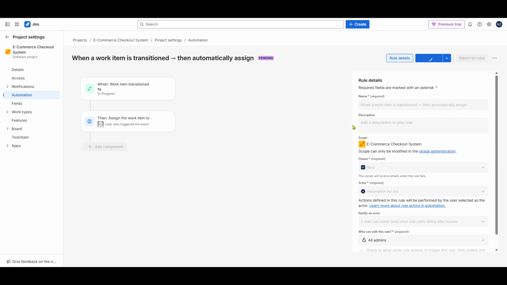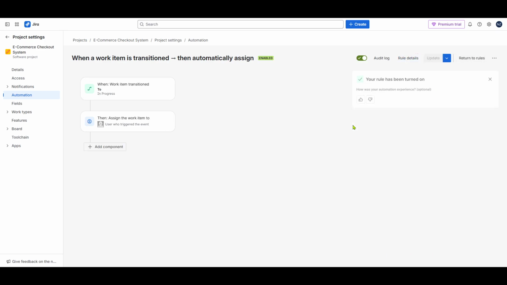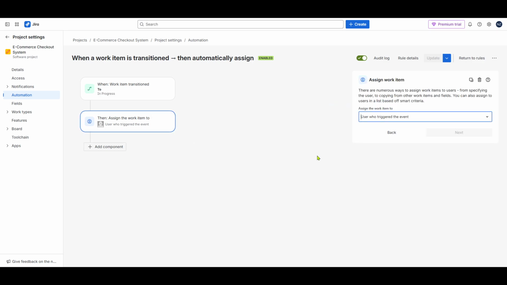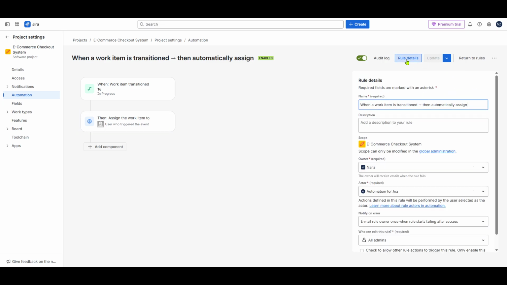The final step in this process is to create your subtasks. After enabling your rule, locate the option to Create Subtasks and select it. This will ensure that whenever a parent task is created within this project, all necessary subtasks are automatically generated as per the rule you've just activated.